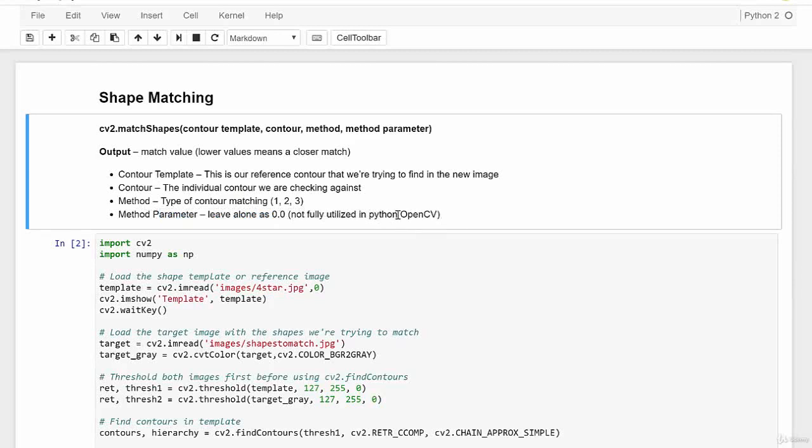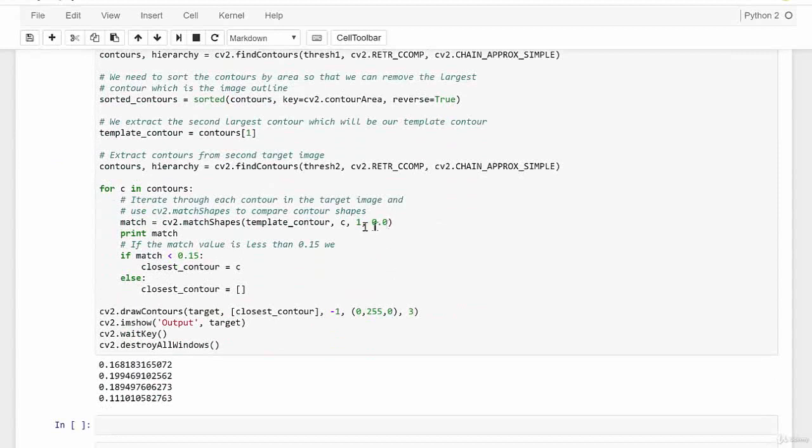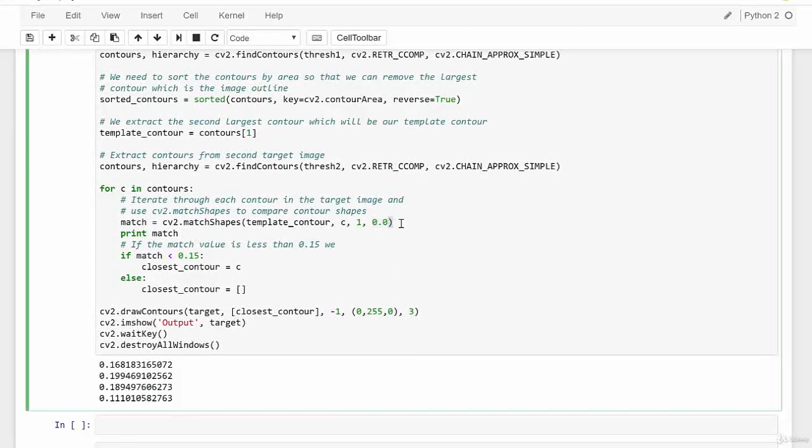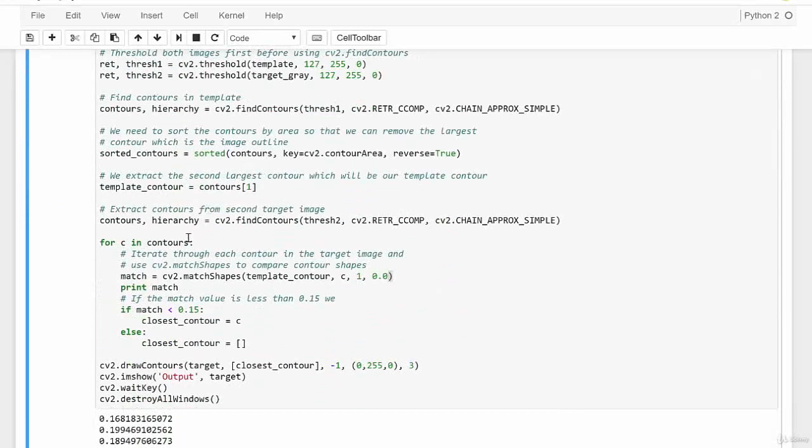Since OpenCV is an open source project, there's probably going to be some work being done on this algorithm, but for now it's not utilized totally. So just leave it as 0. And it's actually a float 0 apparently. So what this function returns here is a match value, and basically lower means a closer match to the original image. If we were matching the exact contours, like exact same scale and size and order, the match would be basically 0. However, in this case we're looking for the closest match. So we can try different match methods here, which I'll get into in a second.